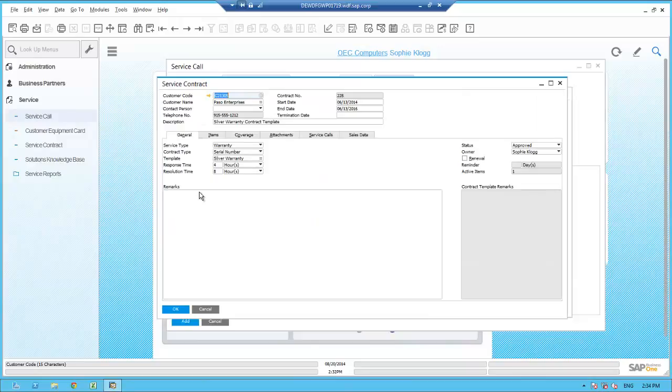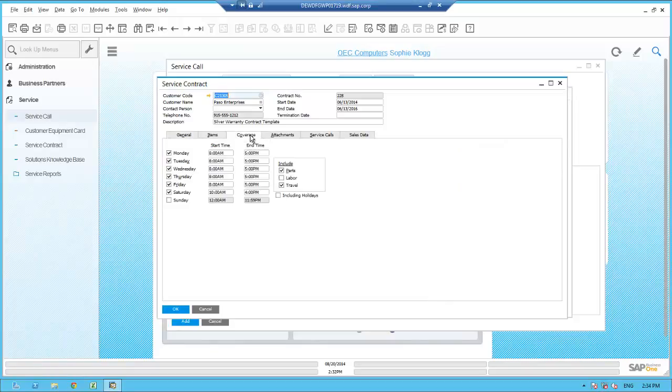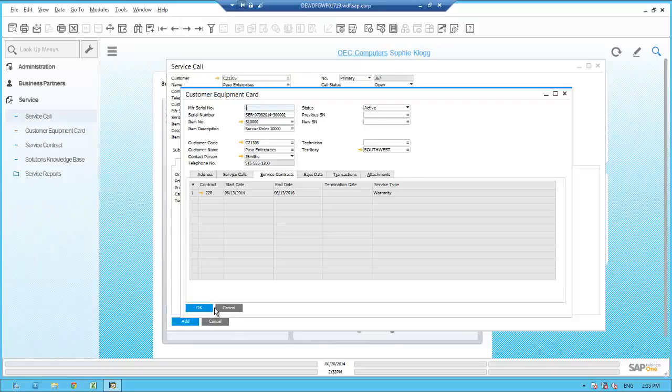This shows the service level response and resolution commitments they have made with Paso on this piece of equipment. In this case, the response time is 4 hours and the resolution time is 8 hours. She can also look at the Coverage tab to see when this item is covered. Also, any parts and travel related to this service call will be covered by this service contract. Sophie closes the service contract by hitting the Cancel button, as well as the customer equipment card, and gets back to the service call.